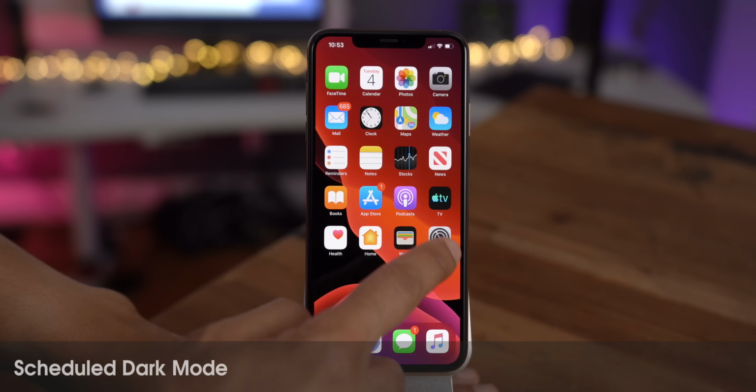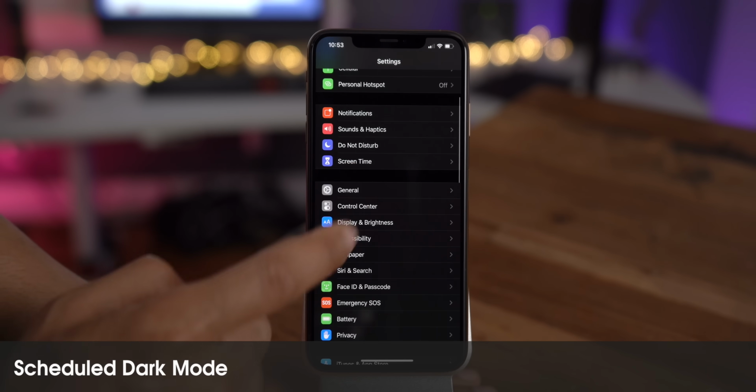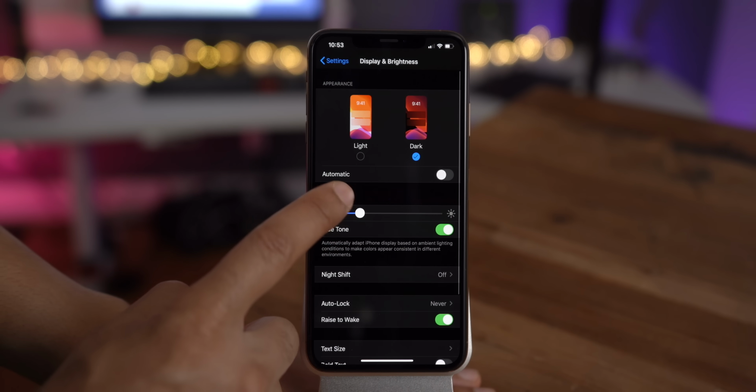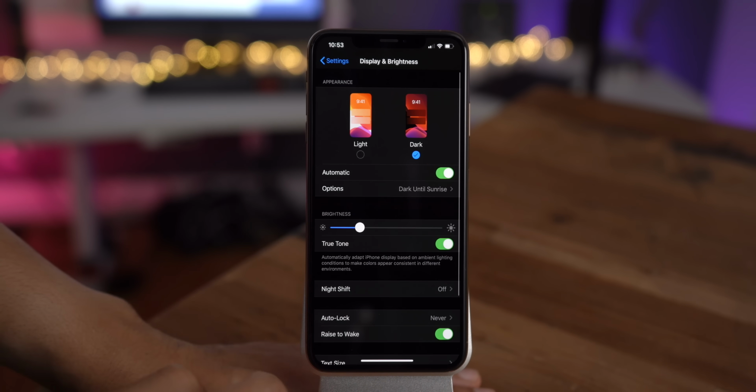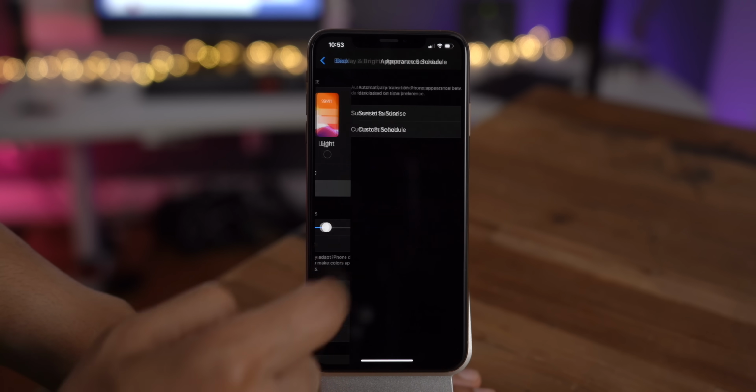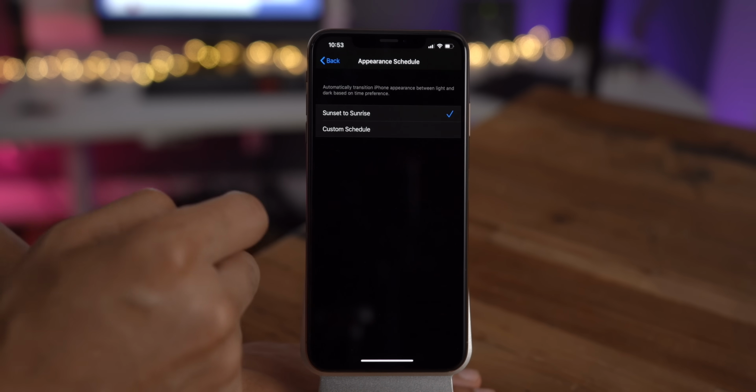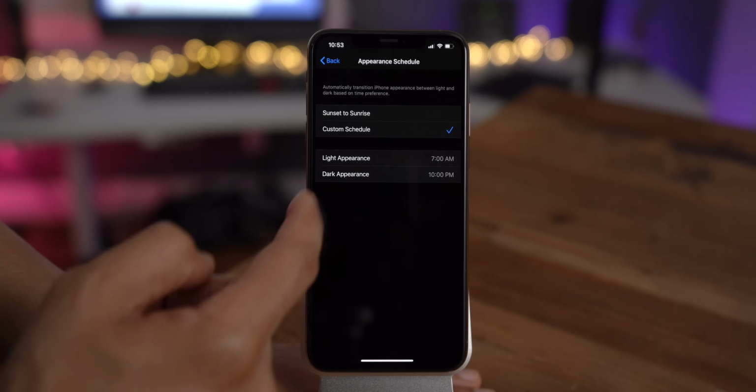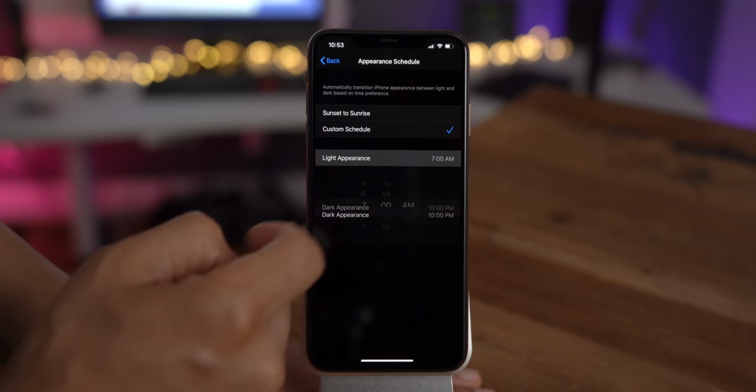Let me know. Now, just like the night shift feature found in iOS, you can also schedule dark mode to turn on or off. Simply go into display and brightness, enable the automatic switch, and then you can configure sunset to sunrise or select a custom schedule for light and dark mode to enable at certain times.